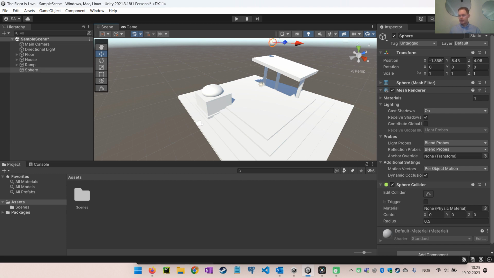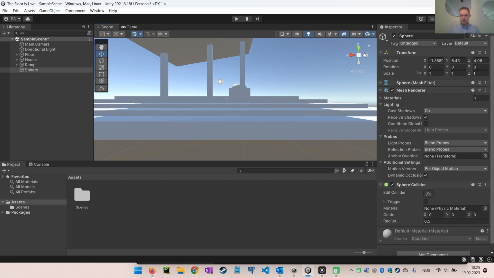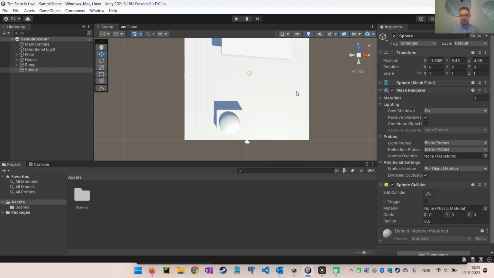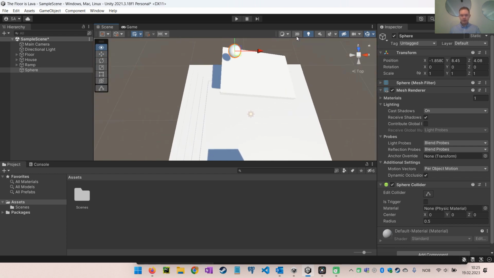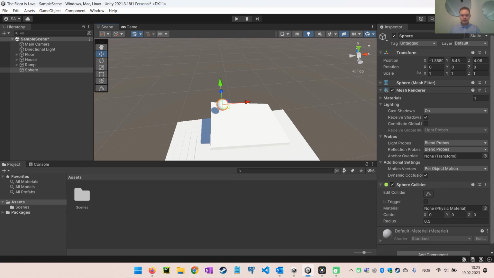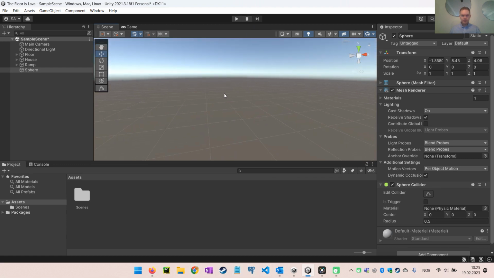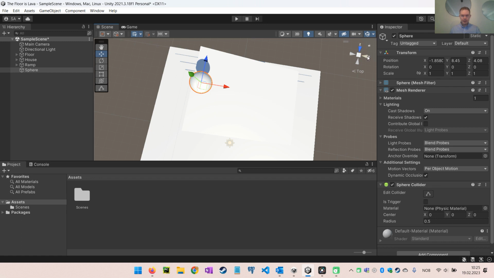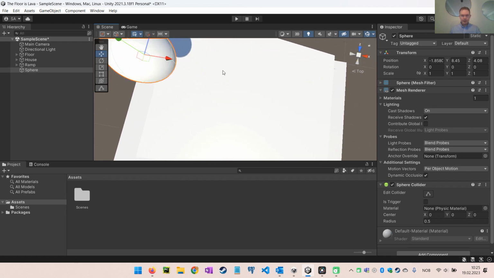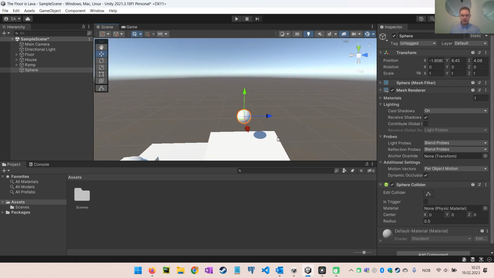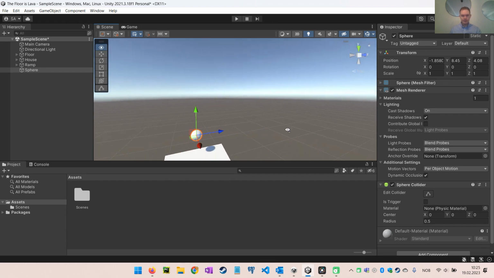And just a little tip, you can click the Z-axis up here in the gizmo to have an overview. Well, I'm sorry, this Y-axis to have an overview. So if I go like this and then click the axis, then I will have an overview. And I can see that it's falling to mid-air.